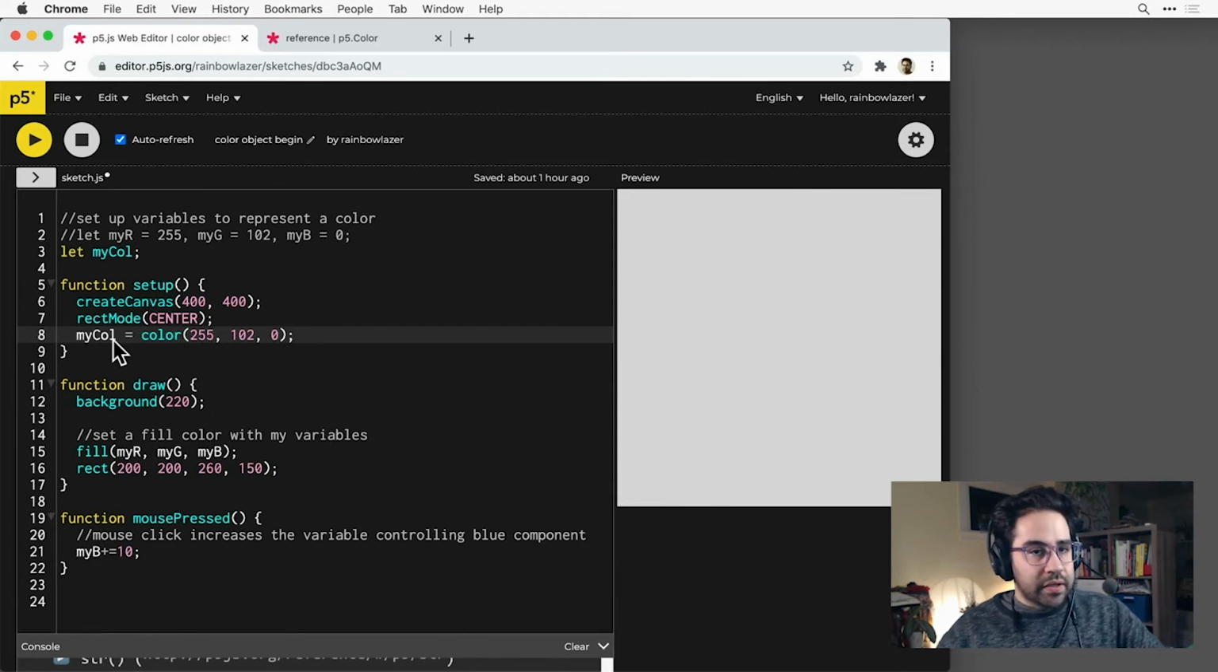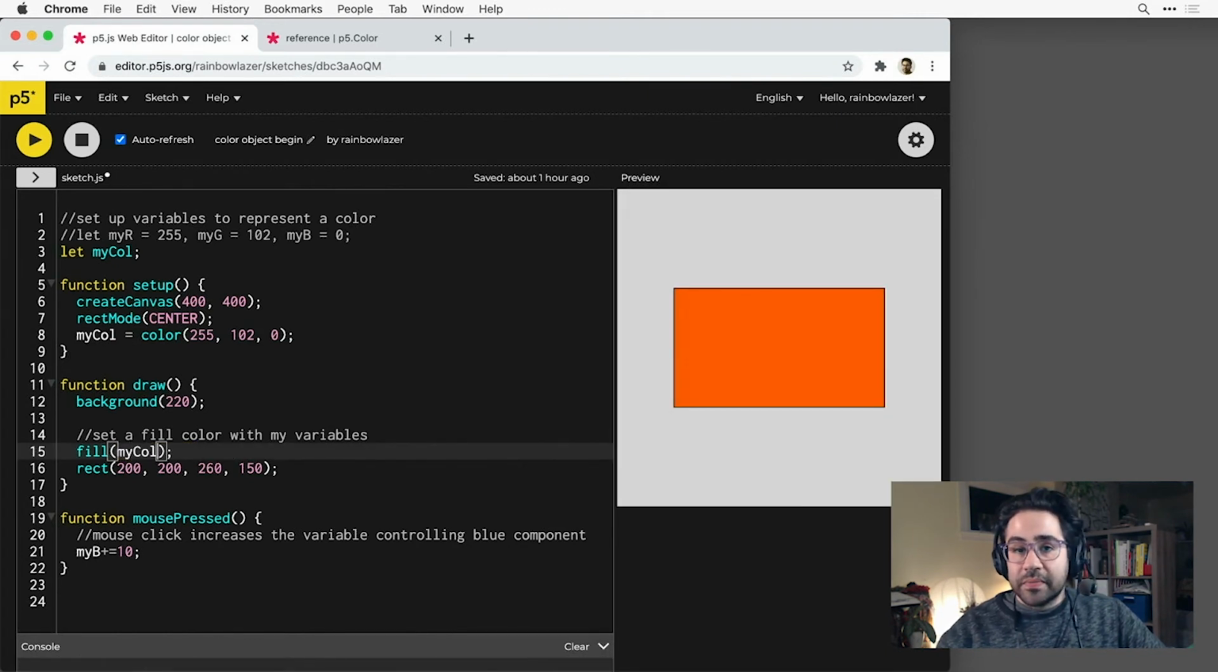Now when I want to use that color, all I have to do is type out the variable name. And I can do that in this fill function in the draw block. So notice I've cut down my number of variables by two thirds. And this to me makes much more sense to read than using three separate variables.